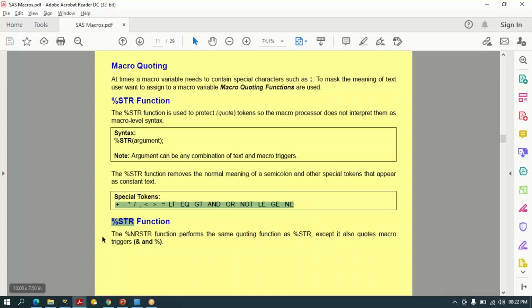Okay. Yeah, the next one is here, it's %NRSTR. It's the same type of mistake, but it's %NRSTR. So what is the meaning of %NRSTR? Here we saw the %STR, but here we see the %NRSTR. The %NRSTR is majorly used to mask the meaning of these two parameters, these two values.